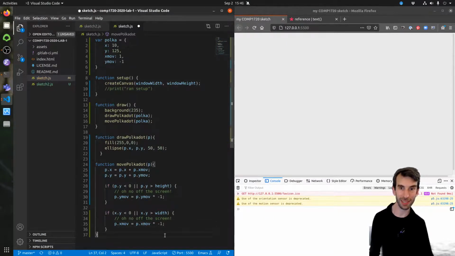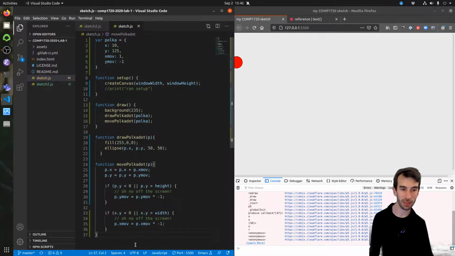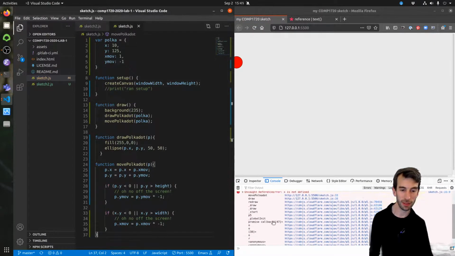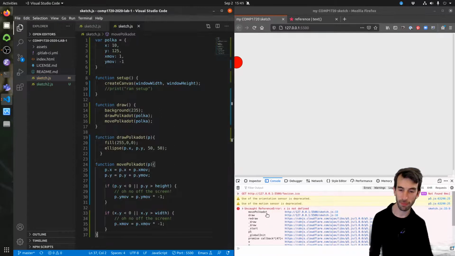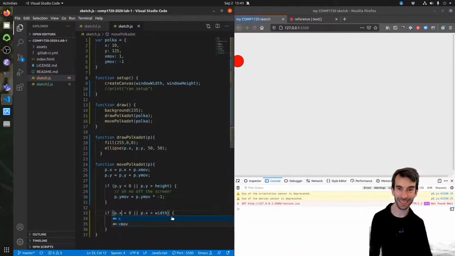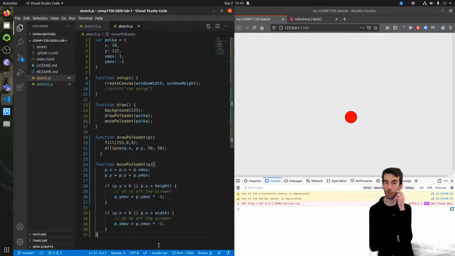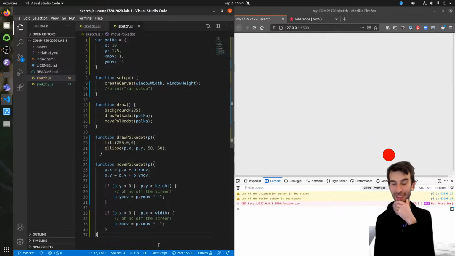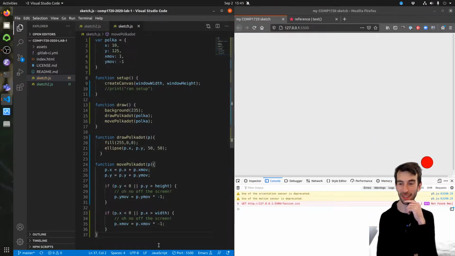Okay, let's see how this works. Uh-oh. Oh, x.y, that's not right, p.x. I knew it's useful to have the console out. Oh, it bounces. So now I've got a dynamic sketch with some physics now, some bouncing physics. And it bounces off a wall when it gets to the edge.